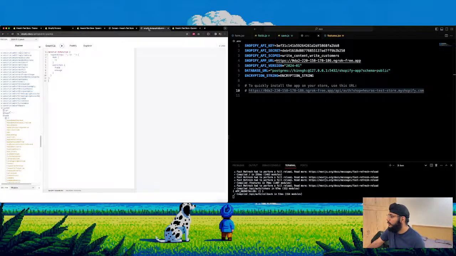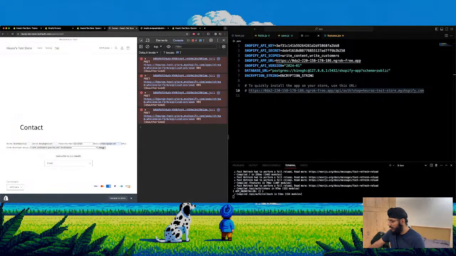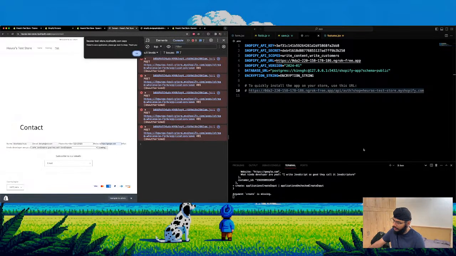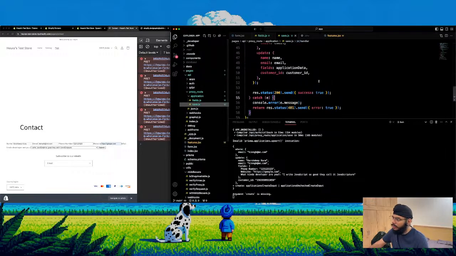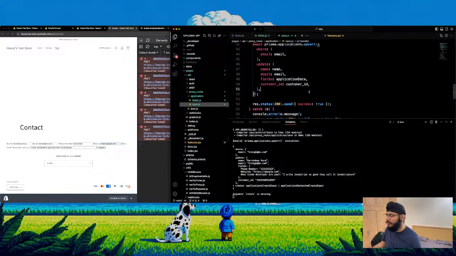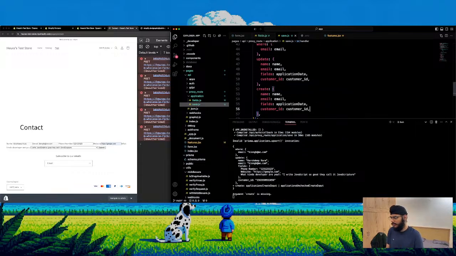Okay, so since we have that, and now when I hit submit, it says failed to save application. Oh, this is an error on my end. I wrote the thing, but I forgot to write the create one. Okay, that's my bad. We can deal with that.